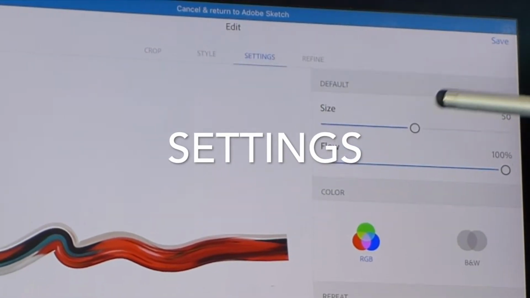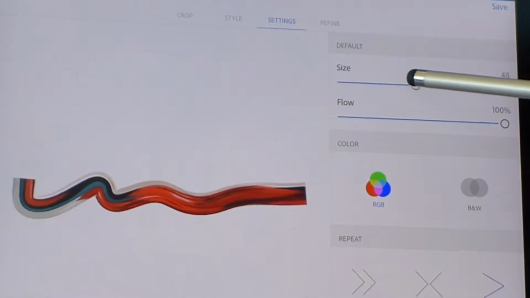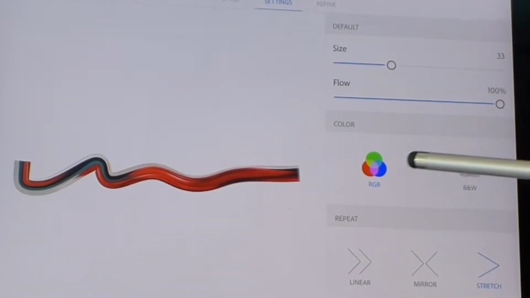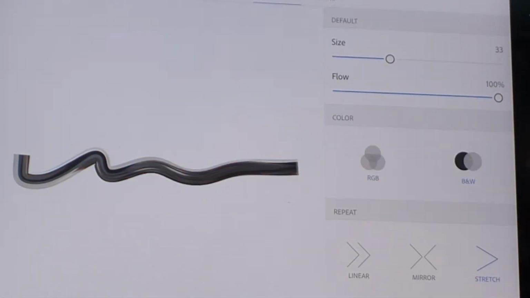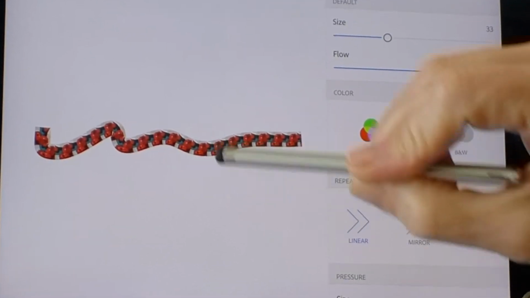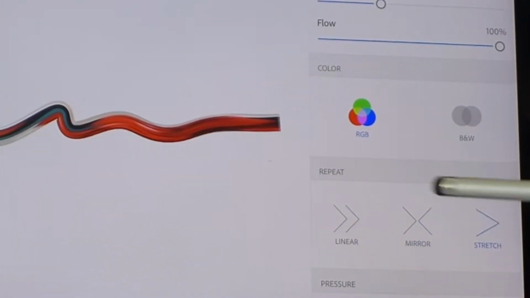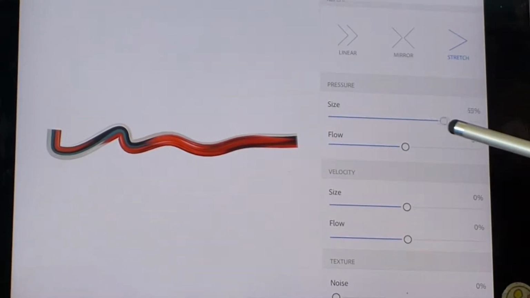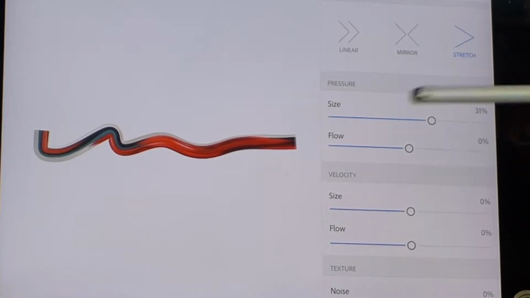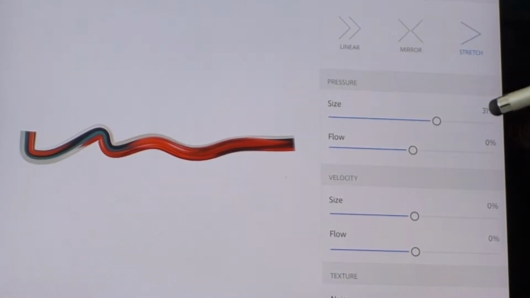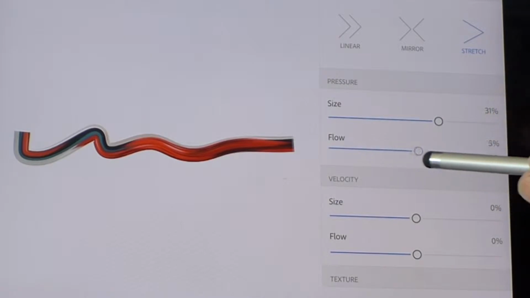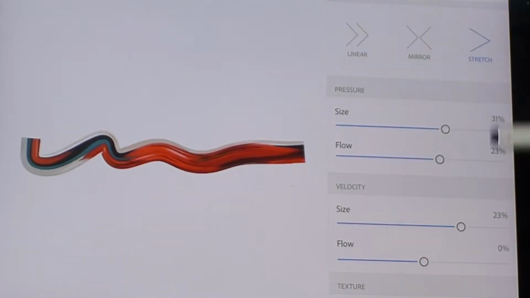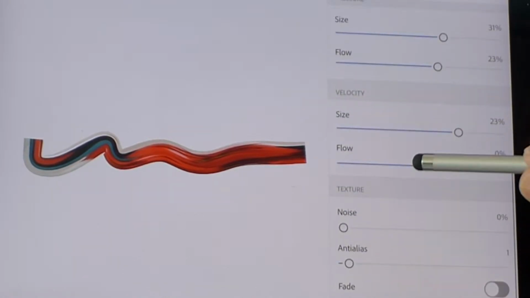In the settings, we can play with the size, the flow, RGB or black and white, linear, mirror, or stretch. Pressure is how much it responds to pressure of your stylus and the flow. These are things you have to play with. Velocity, again, speed of your mark making. These are things you have to play with.